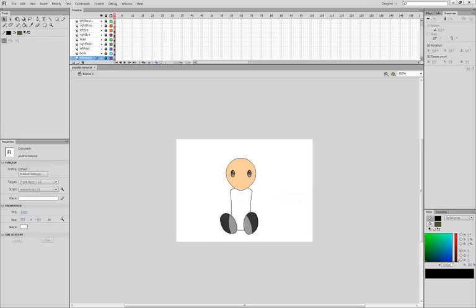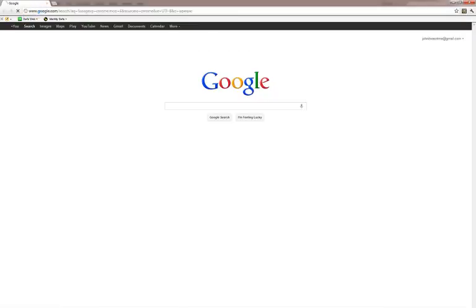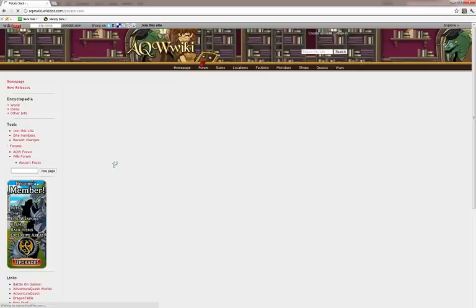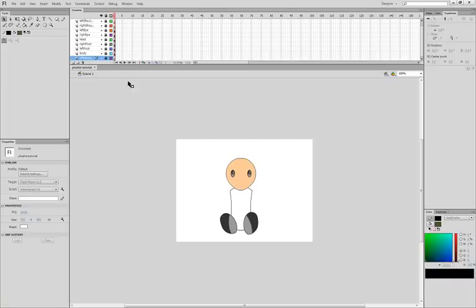And now we're going to need a reference of what we want the plushie to look like. So I'm going to make a new window. I'm going to Google search. You can actually search however you want. I'm just going to go to AQWorld's wiki. And I'm going to go to search here. I'm going to go for potato sack, so I won't bore you with lots of time trying to replicate it. Something simple. Copy image. And now I'm going to go to my reference layer.